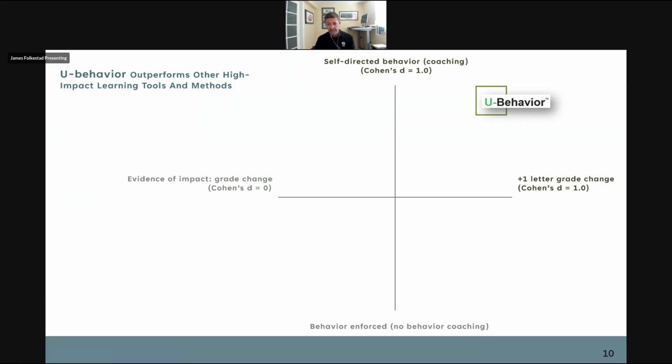So we know that UBehavior outperforms other high impact learning methods on 2 critical dimensions, and we've been laying it out this way to explain that. We've looked at flipped classroom research on these 2 dimensions. One is behavior change, which is really critical to getting a boost from these types of methods. And the other dimension is performance and impact on grades on these comprehensive longer term exams. So when we looked at the literature, flipped classrooms, it outperforms on these dimensions.